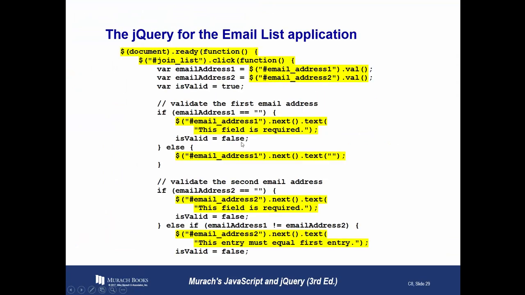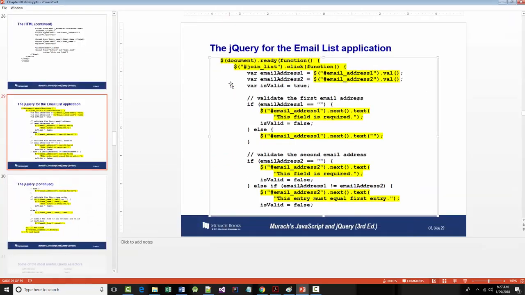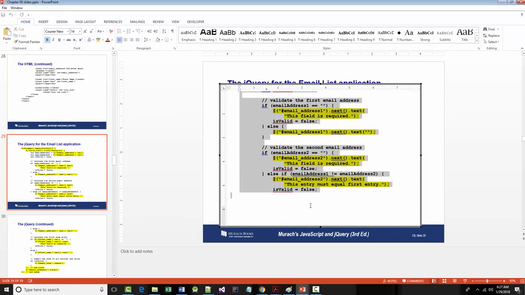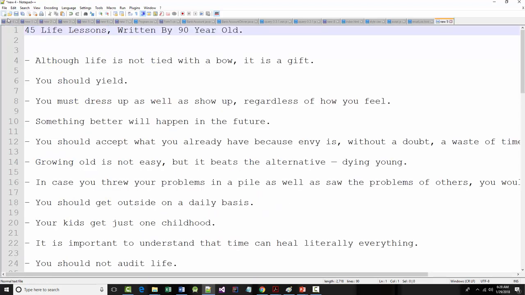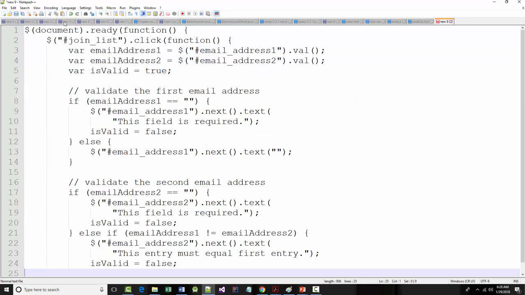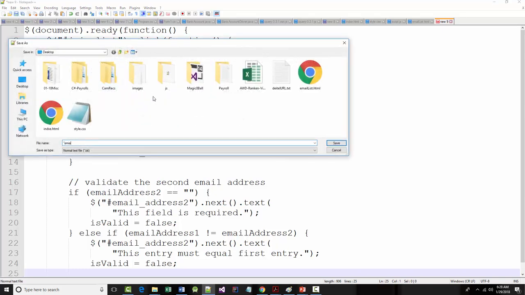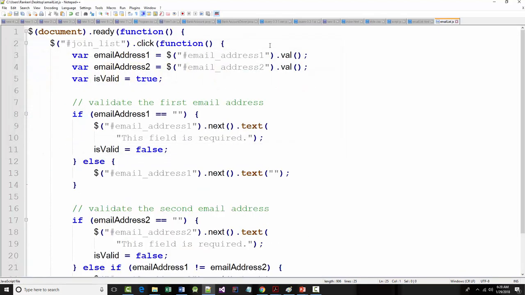Now here's the jQuery, and there's a lot of it. Let's put it in. Hopefully, and I really ran over this way too quickly. There's the adding of jQuery, and there they're doing it in the head section, which is just fine. Let's do this here, and we're going to call this email list.js. Okay, so there's our JavaScript.